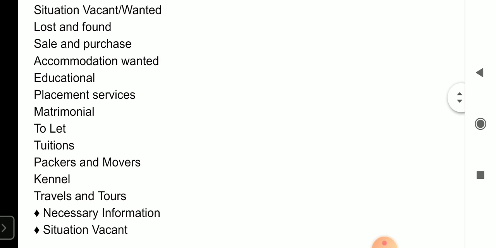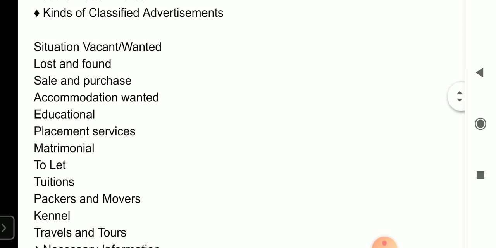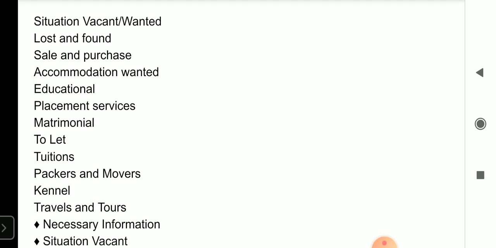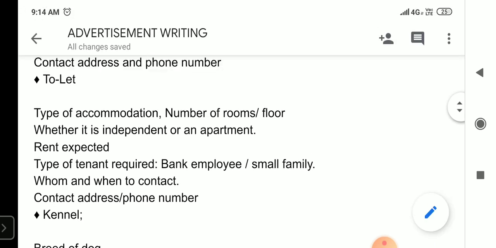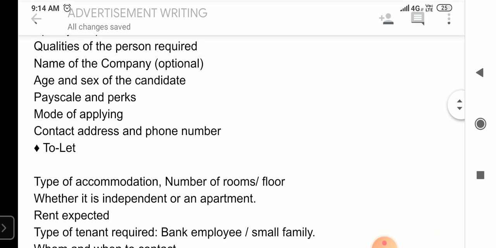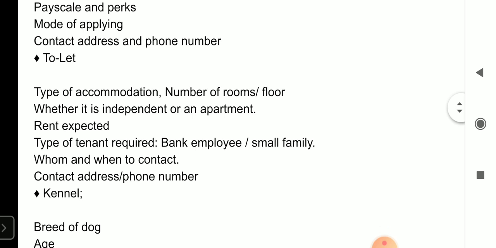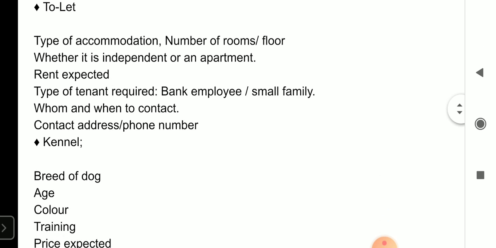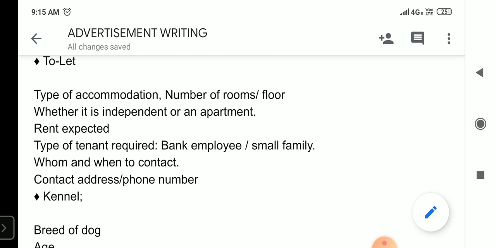Then classified columns, what kinds of classified advertisements are there? You know it very well, we have done it earlier: situation vacant, wanted, sales and purchase, and all, right? Then I come to know about the value points, and here I need to ask you what kind of value points for a certain category. For example, if it is to let, right? Just recall in your mind what should be the value points for it.